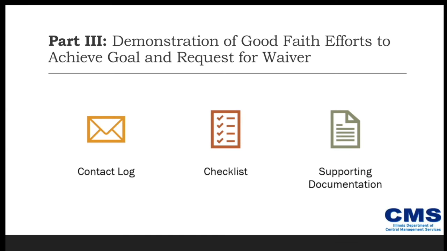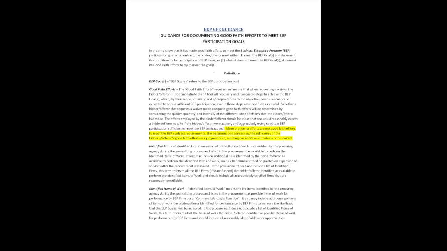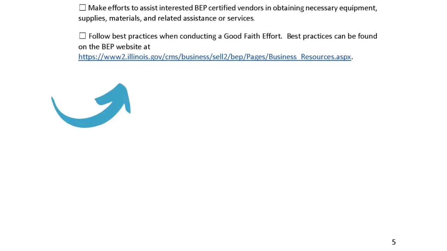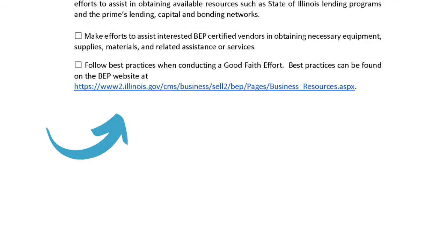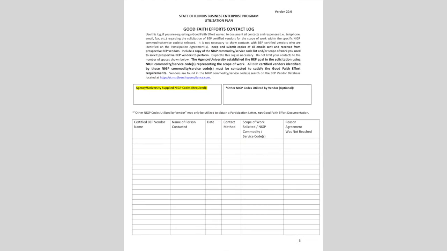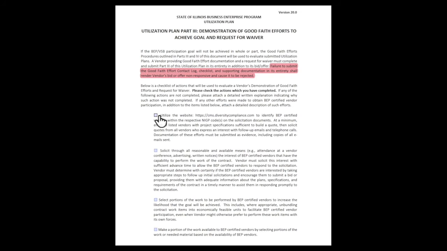If you've made it to Part 3, Good Faith Efforts, it means you've exhausted every effort in meeting the BEP goal through BEP subcontracting. You can find best practices for conducting a good faith effort linked on page 5 of the U-Plan. You must also fill out the Good Faith Efforts contact log that has been provided for you in the U-Plan. Let's take a look at some requirements for completing a good faith effort.